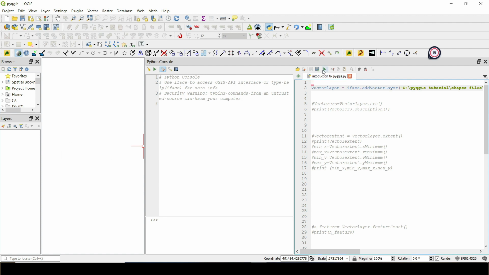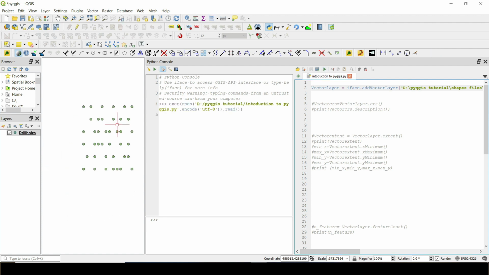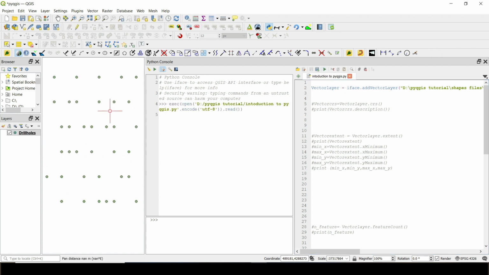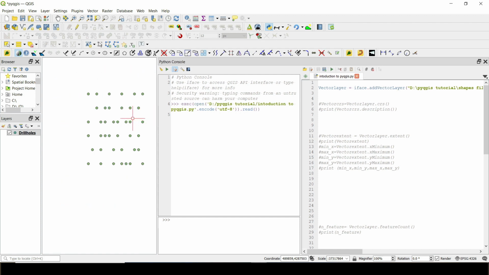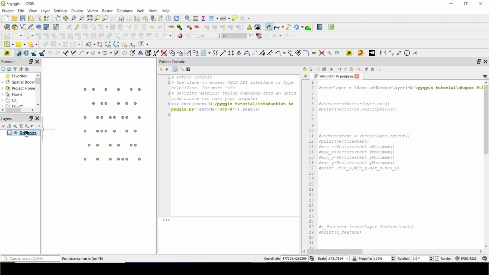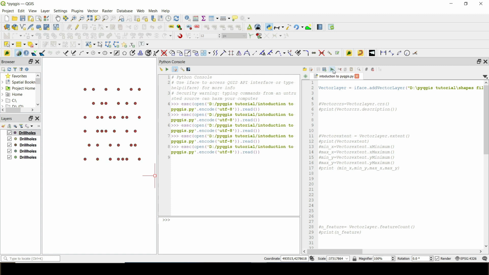Let's go and look at that. If I run this script, you can see that we have some drill holes in here, which are just a bunch of points, and you can see that I have the layer here called drill holes. Another thing you will see in this video is that this drill hole is going to be imported multiple times, because each time I run the script it is going to import that one.